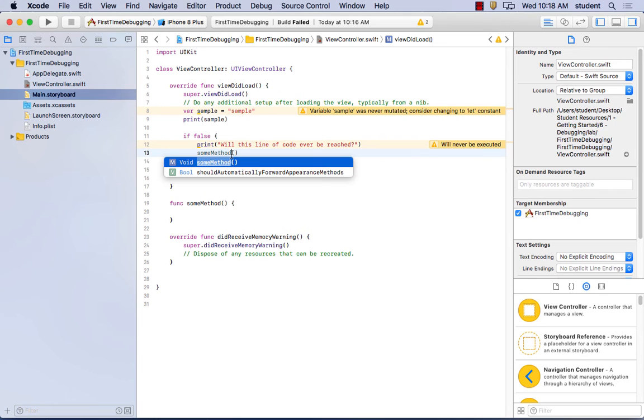Okay, again, the first one is probably telling you that, like the first example where we did let x equal 4. Do you remember that? Well, it didn't know what to do with that, because you never used it. This is probably the same kind of error here. Variable sample was never mutated, consider changing it to a let. So it's saying you're using a variable that doesn't change. So why are you using a variable that doesn't change? You should make it a constant. That's sort of what I think they're telling you, right?